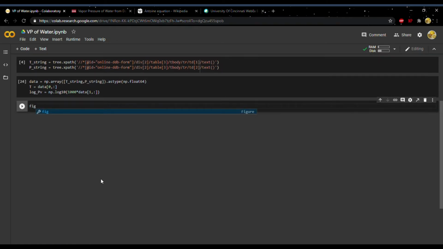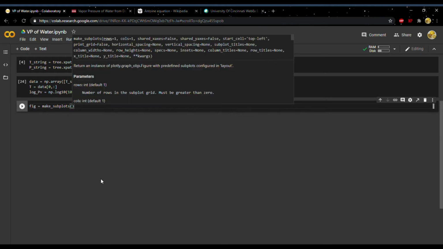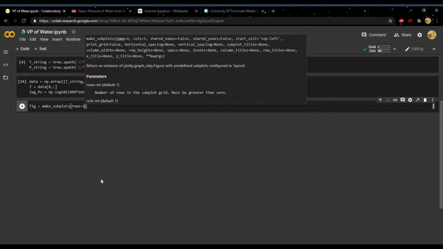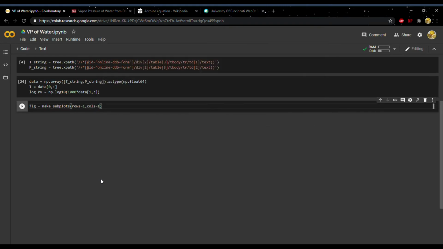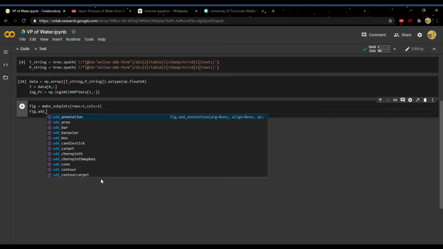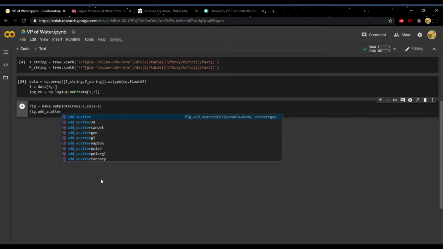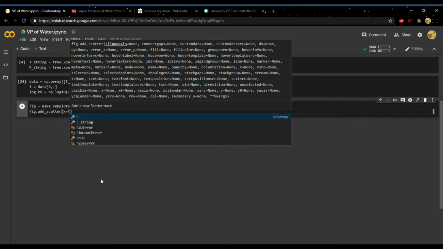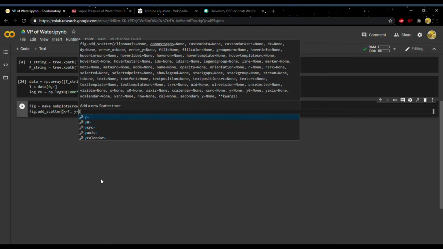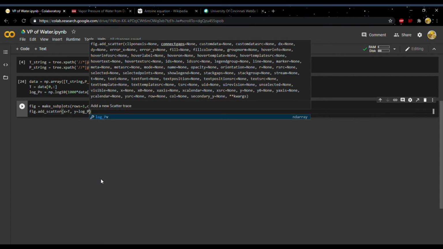So the first thing we're going to want to do is make subplots of one row and one column. Just a blank canvas for us to put our information on later. Next, we're going to add a scatter plot of all of our data. X values are going to be our temperatures, and Y values are going to be our log PVs.